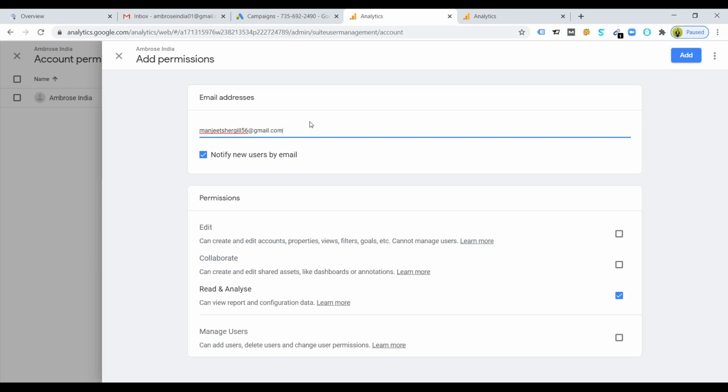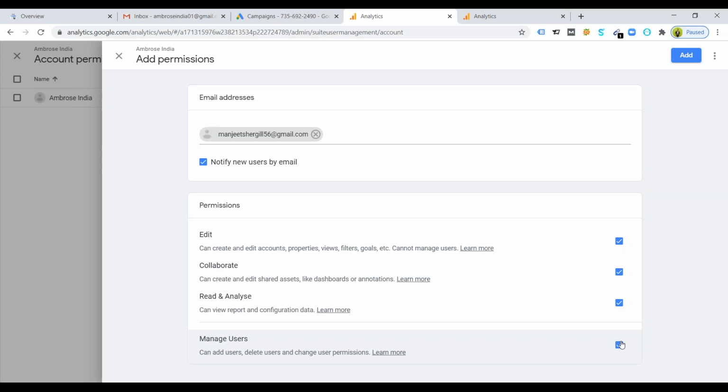Under permissions, you can select what sort of permissions you want to assign. Normally, read and analyze is the most basic form of permission, in case you just want someone to be able to view the data. But in case you want them to build funnels, create views and manage the entire account at an administrative level, then you will have to check all the options.